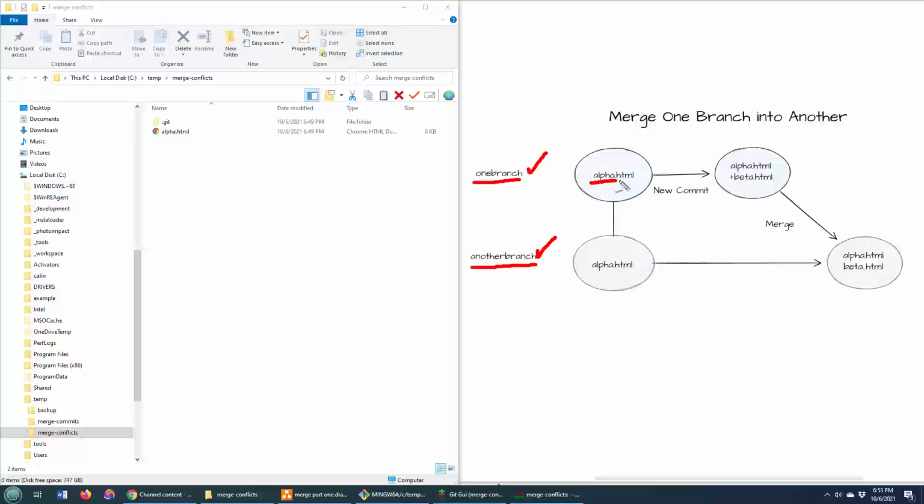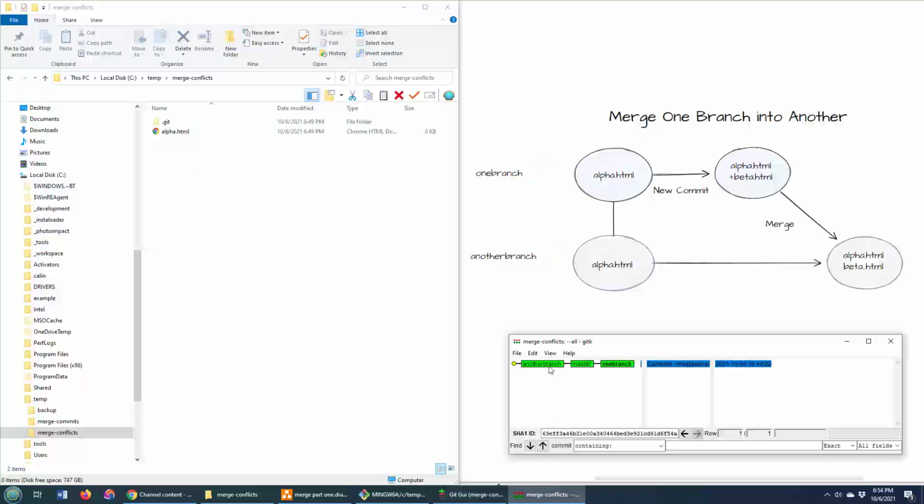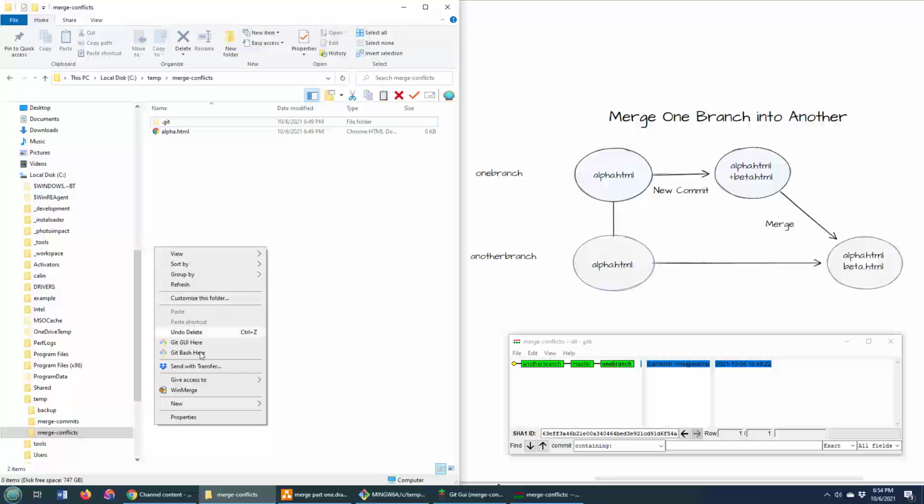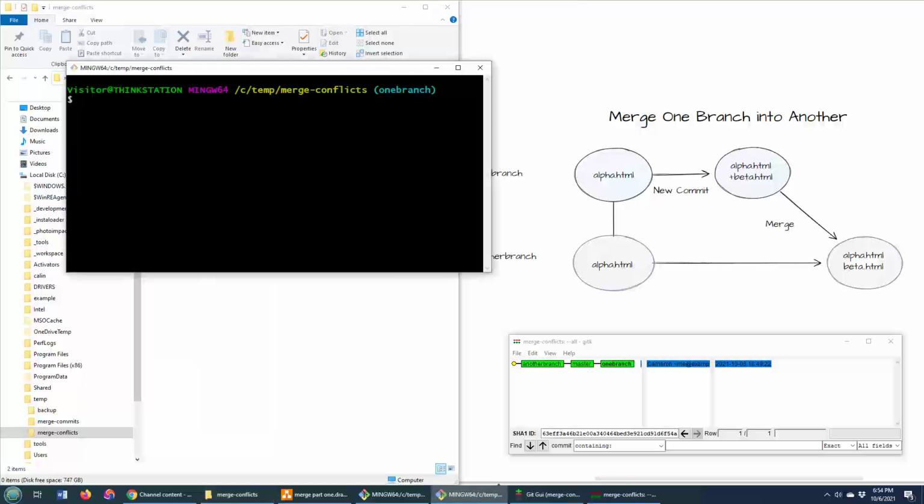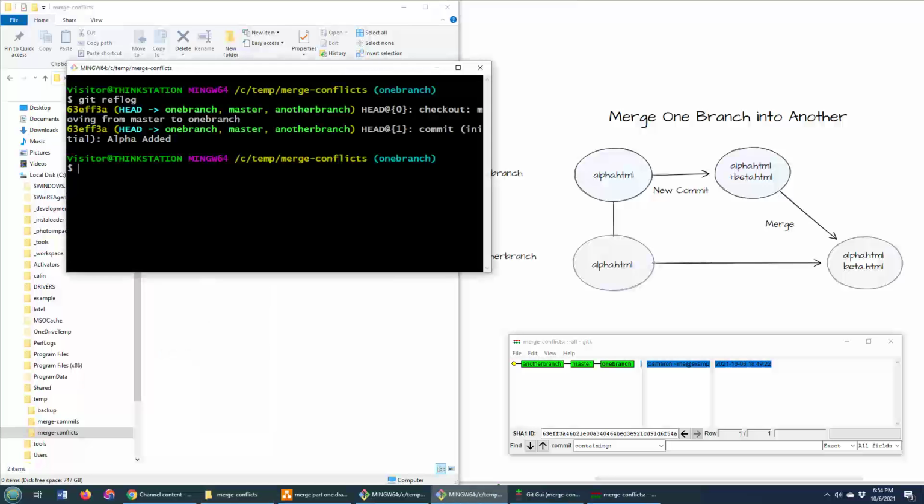Now, starting off, one branch and another branch are both in sync. They both have this one file named alpha.html in them. Don't believe me? Well, we can check. We can take a look at the Git GUI, which says another branch, the master branch, and one branch are all in sync, all pointing to the same commit ID. And we could even do git reflog, which says that one branch, master branch, and another branch are all totally in sync.